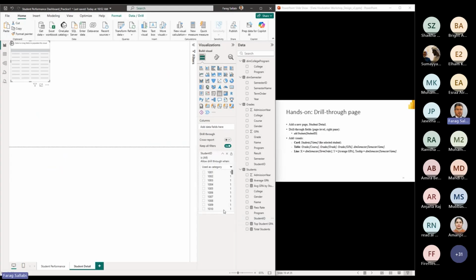Yeah, so these are all the students, 100 students. Now I need to create visuals. Create a card, for example, with name and select the student. So click card as well. Very simple.